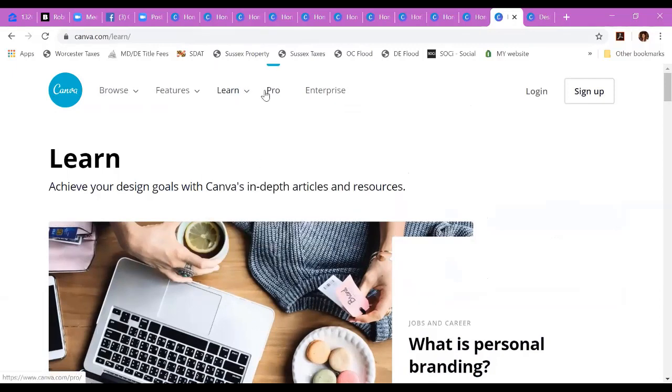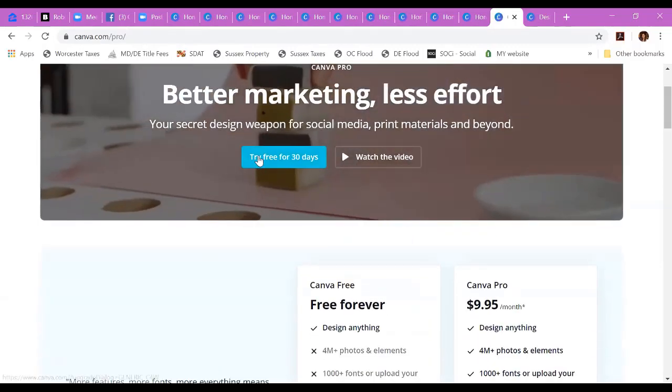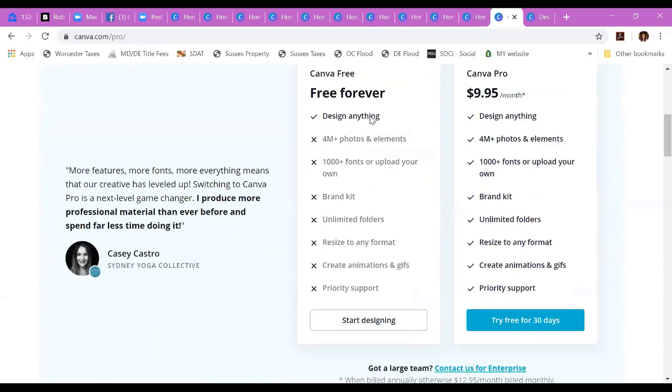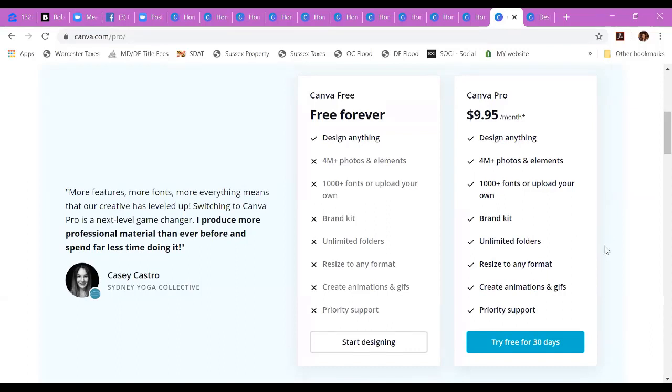And then of course there's the pro option. I don't have that, but you could try it for 30 days and see if you like it. This is the one that I have, the Canva for free. And then this is the pro. It's only $10 a month, so it's a couple coffees. If you want to do that, it's not going to break the bank, and it gives you more options for sure.